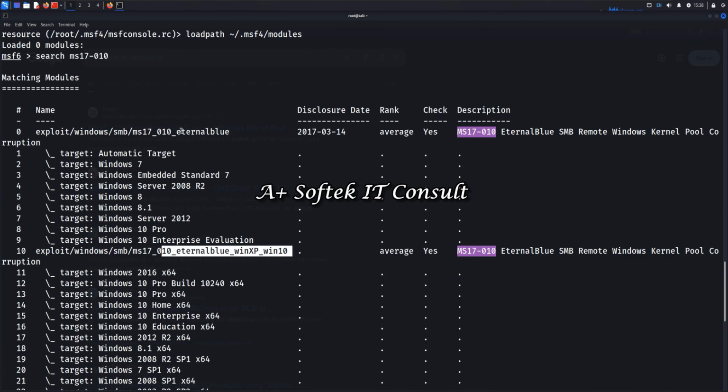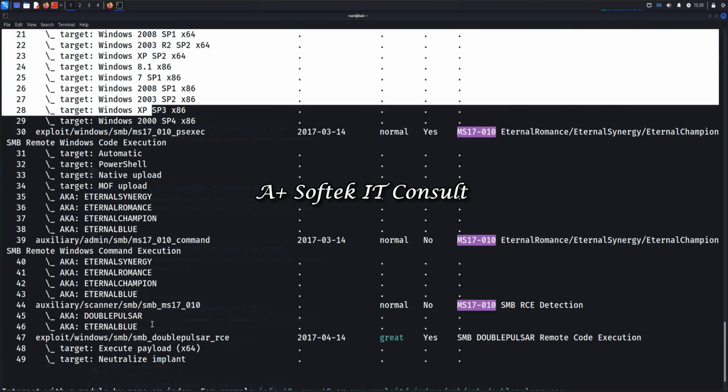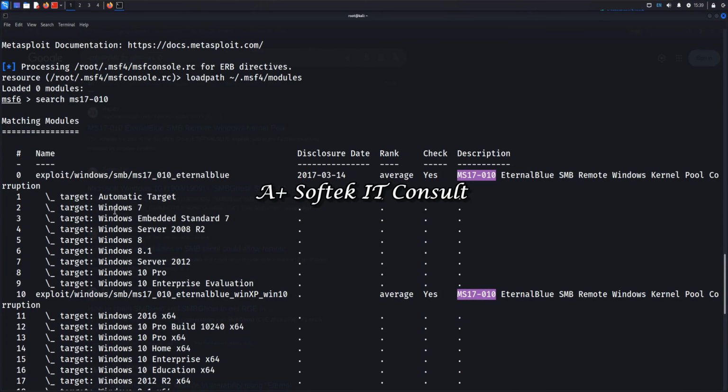Okay, so let's try this. Let's see the target. We have Windows 7. Okay, we have Windows 7 Standard, 2008 R2, Windows 10 Pro, Enterprise. Okay, and then yes, so I think we can try this one. There's also another one which has a lot of Windows. Right. Yeah, so I'm going to use this particular one.